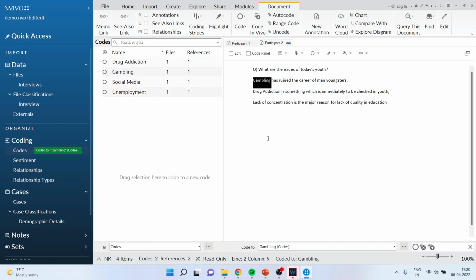Now one thing which you can see here is this person has also talked about drug addiction, which was an already existing code. Now you can load this in a number of ways. One way is to select this drug addiction and simply drag it and drop it here. First method.